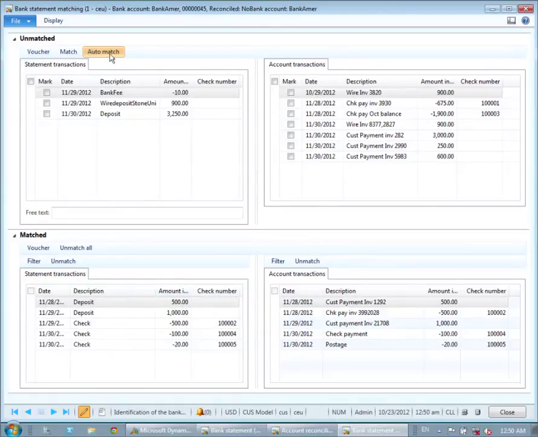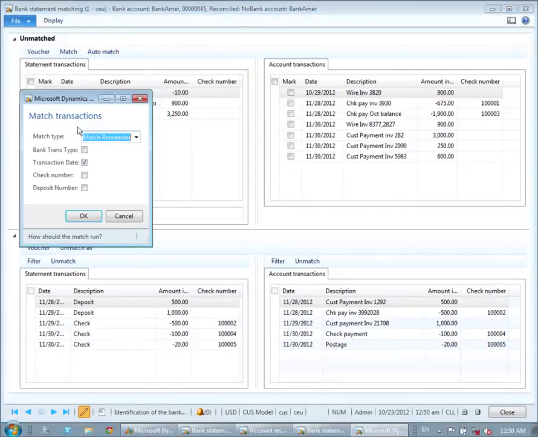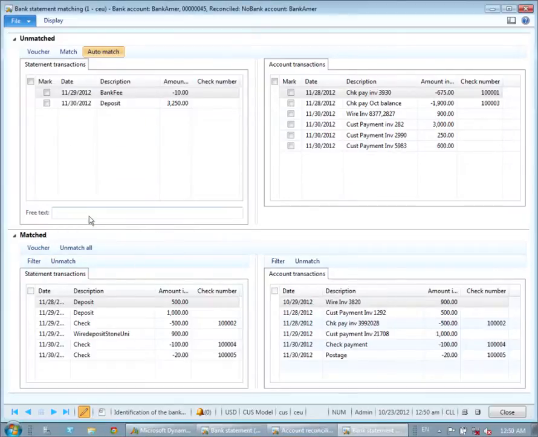Then I can run that again and say, this time, just look for things that are the same amount. It doesn't matter if they're a different date, so let's go ahead and try and match everything that's left. So it's pulled out one more transaction down there, that $900.